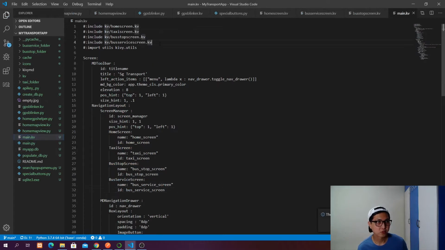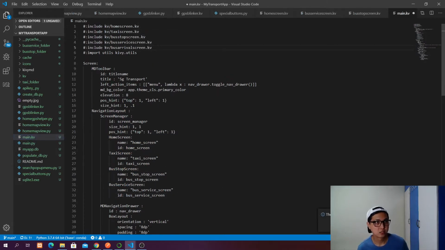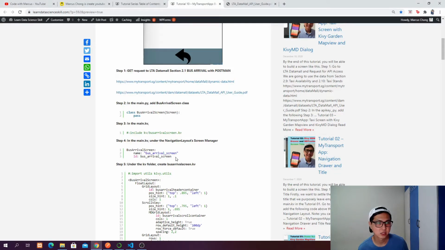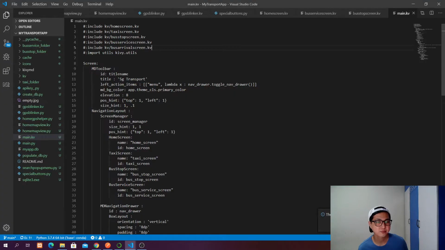We want to import bus arrival screen.kv from the kv folder. We haven't created that, but let's put it here first. And then of course in the screen manager we want to create a bus arrival screen, which is the next step.